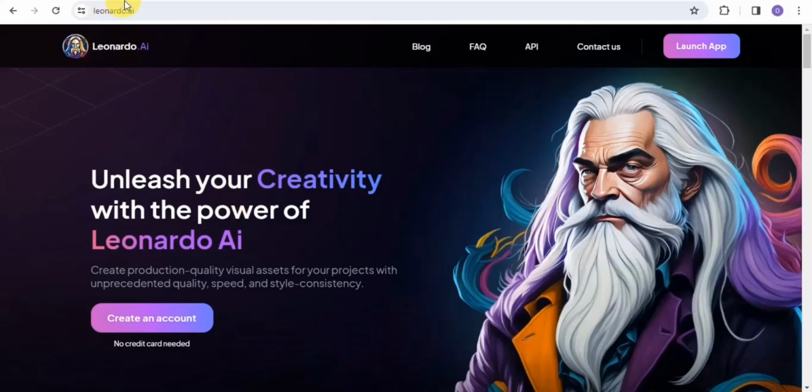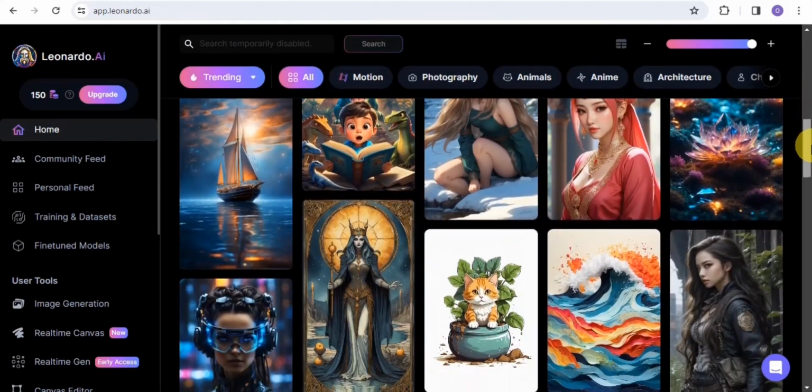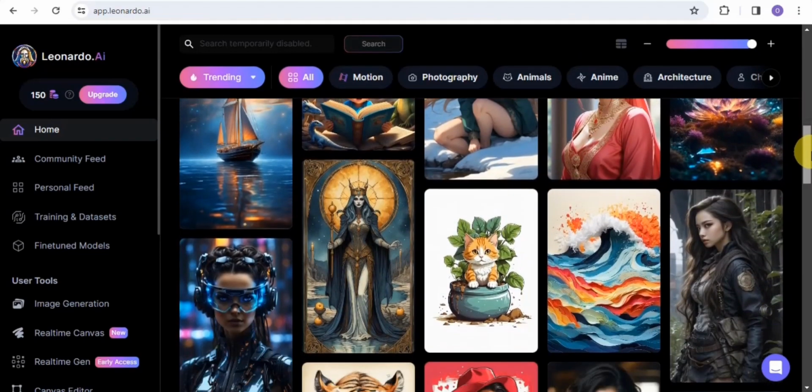So right here guys, on Leonardo.ai, you want to simply create an account right here with no credit card needed, and it's going to take you right onto this page right here, whereby you can easily just create amazing images that look exactly like this right here by simply giving it a prompt, and it's just going to generate amazing images right here.